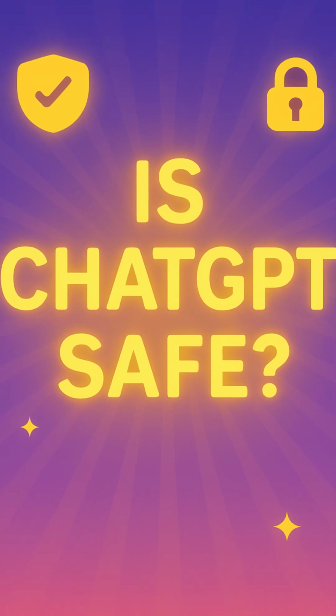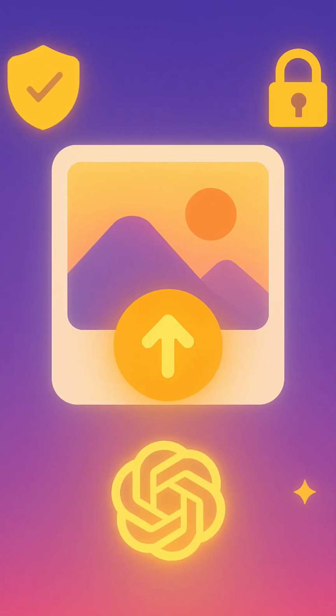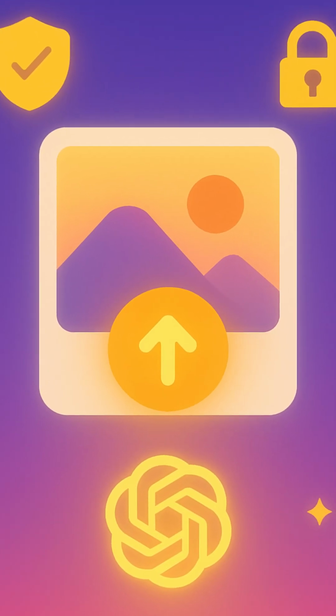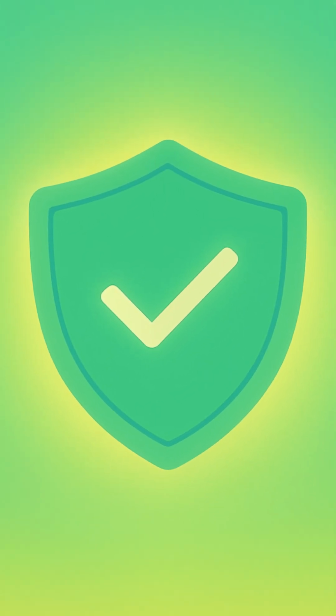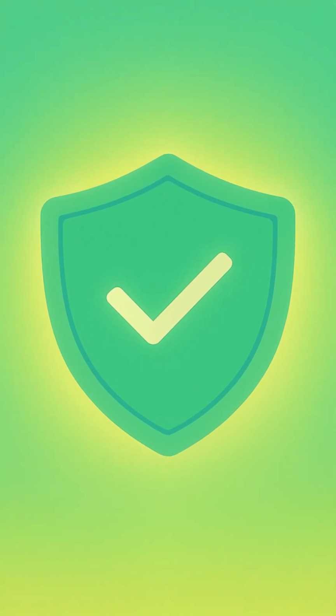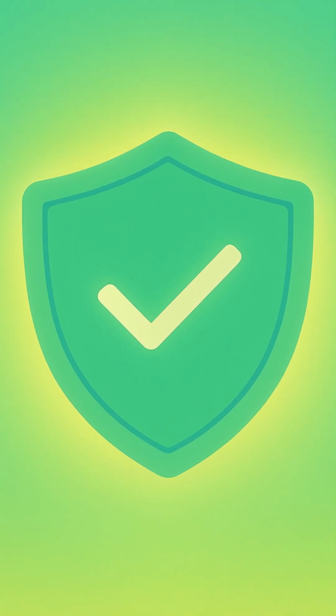You've probably wondered, is it really safe to upload personal photos into ChatGPT? Today, we'll answer that and help ease any concerns you might have. The short answer is yes. Uploading photos into ChatGPT is private and secure. And we'll show you how that works, step by step.